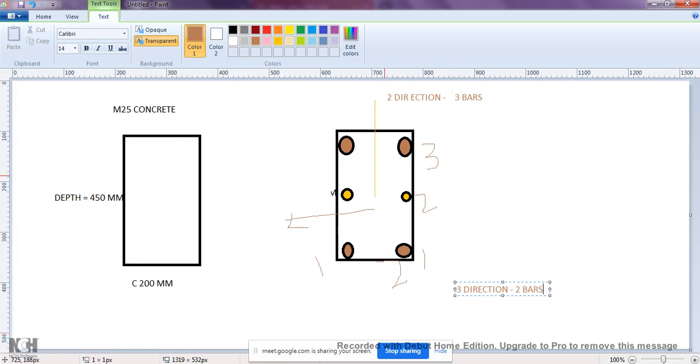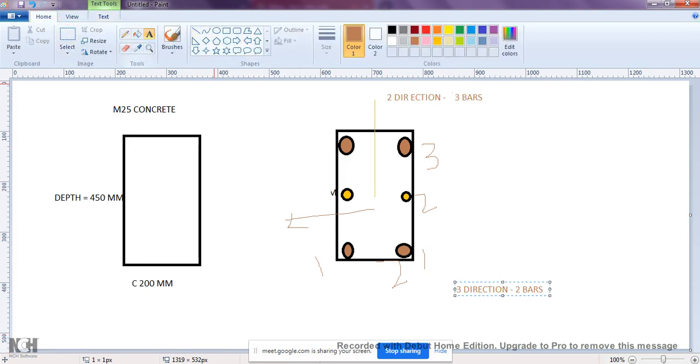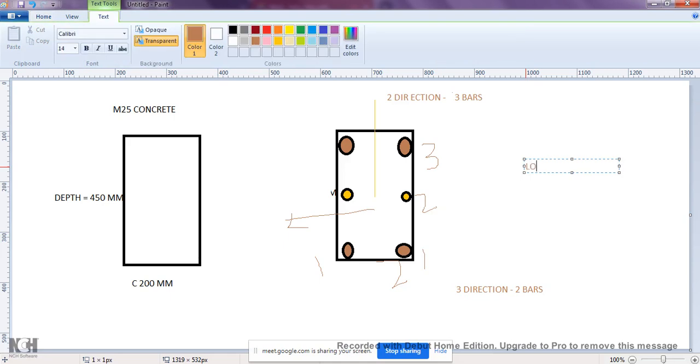And again the same thing, the longitudinal bars are made up of HYSD 500 grade, and the ties are made up of HYSD 415. Okay, now I need to define these things. For this we have already defined this beam to column 200 into 450. Next I have to give the information regarding this reinforcement.